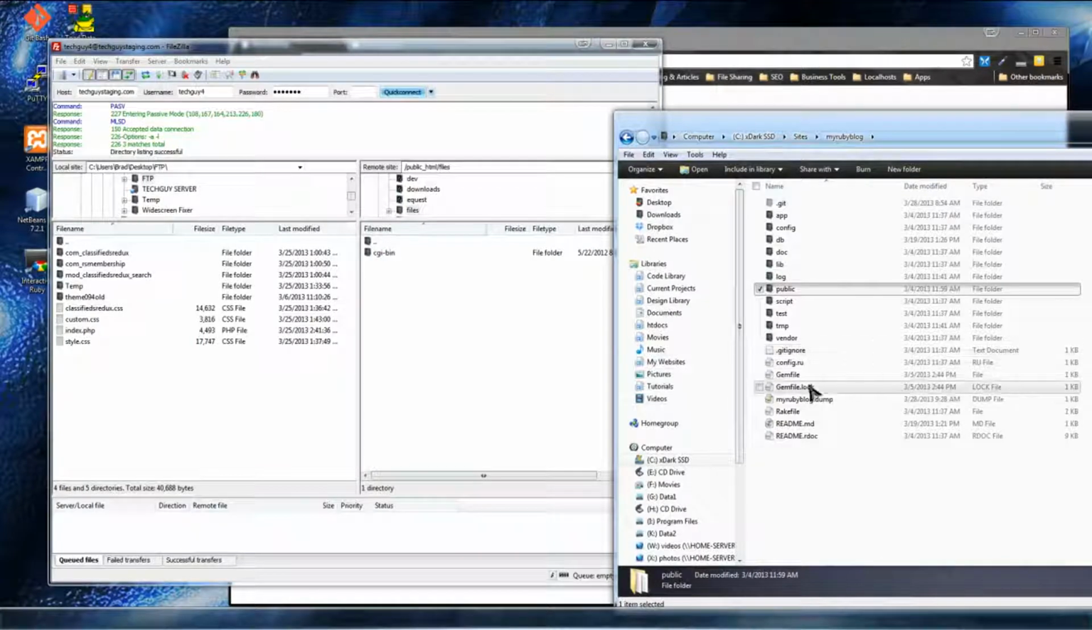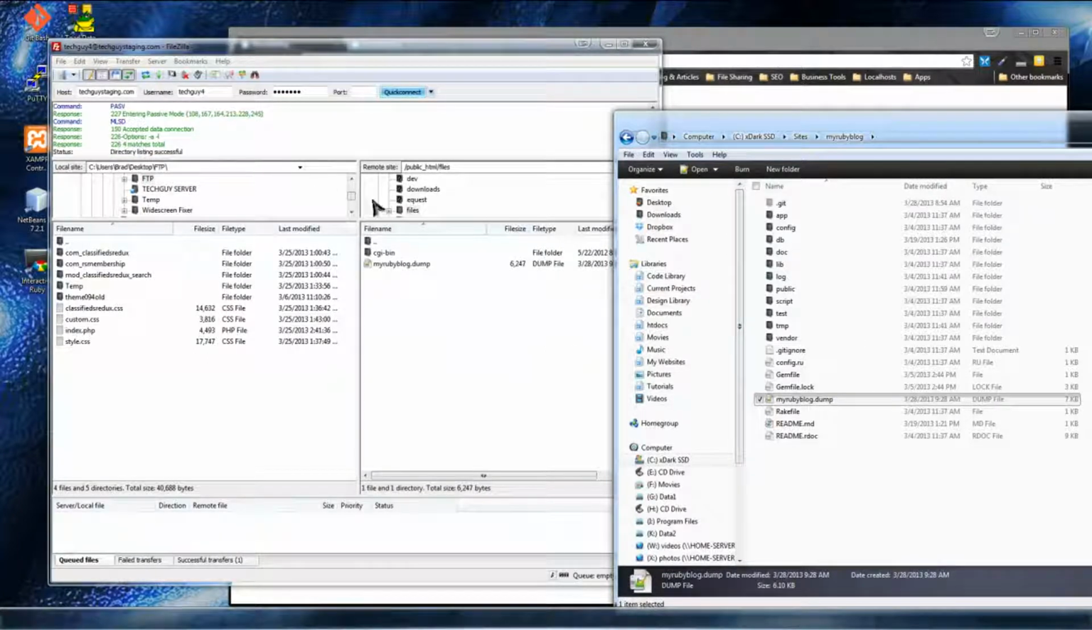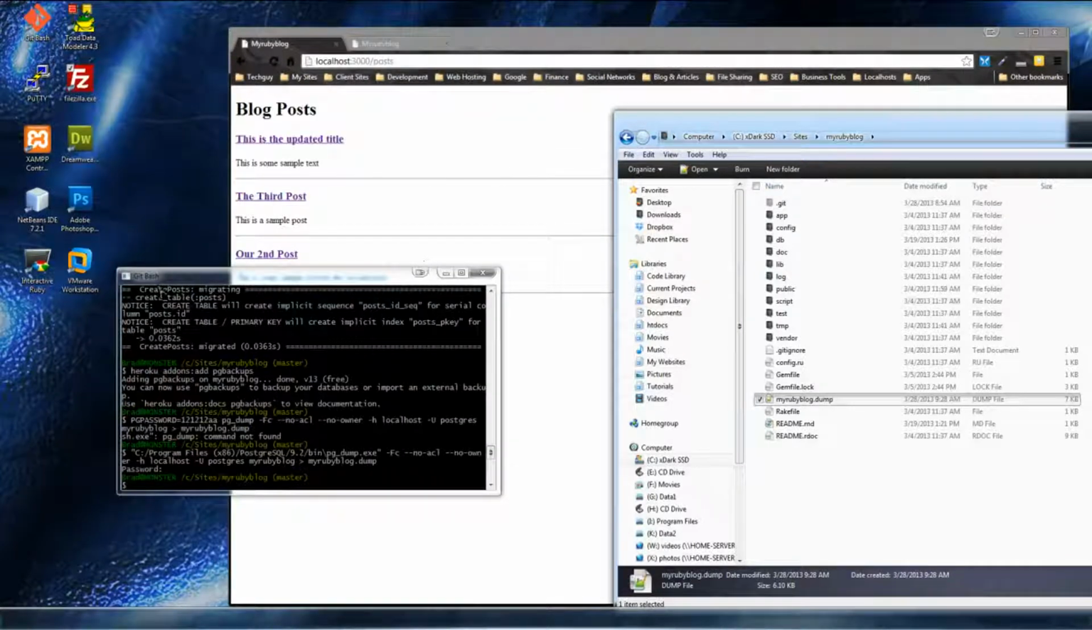FileZilla is free and open source, so you can download it. Just do a Google search. And I'm going to upload this. And I'm going to remember that this is at techguystaging.com/files, and then the dump file name. I'm going to minimize that because I want to delete it after I'm done.